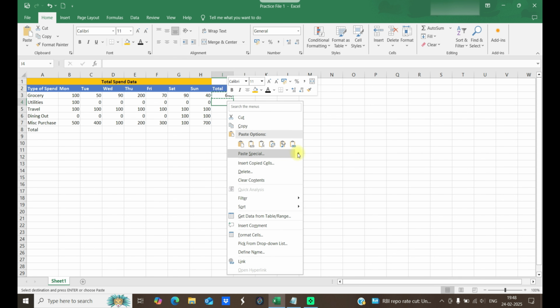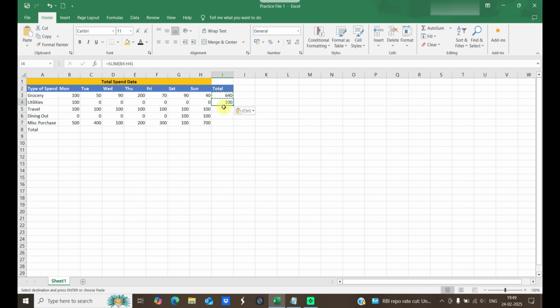Here is one thing, paste special. We will define this later on. We can just simply click this, or you can use the Control plus V command on the keyboard. See, these are the totals.